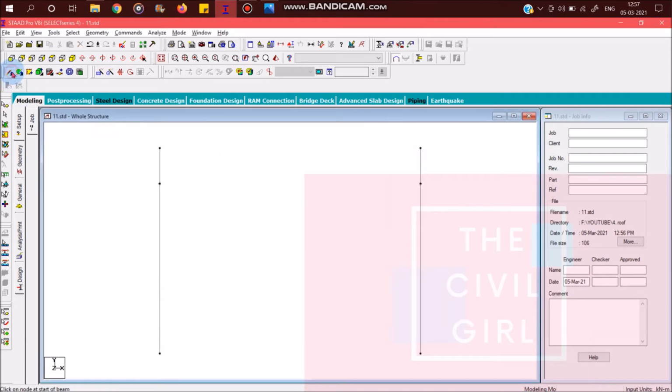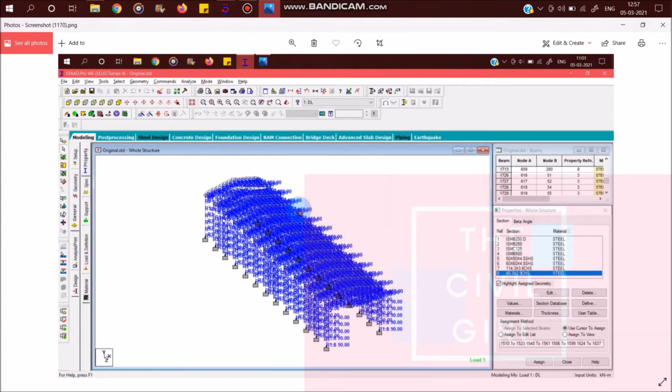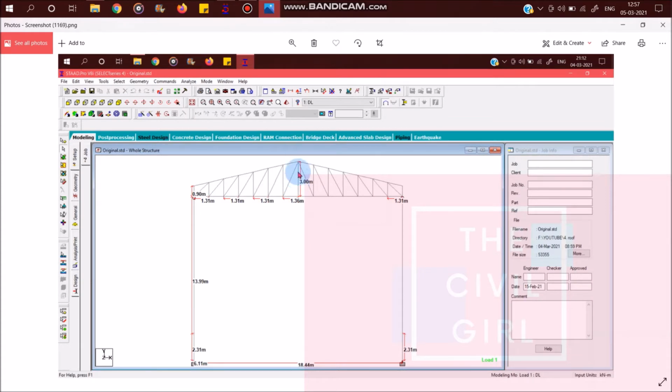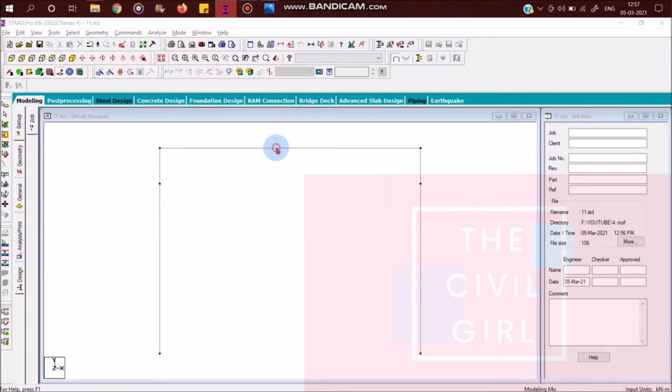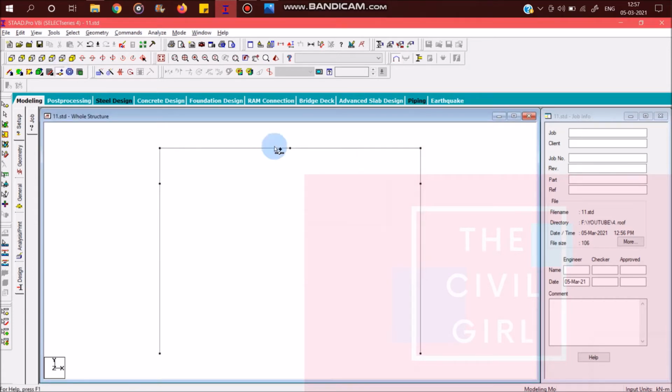Now go to the add beam option and add a beam here, and you can see that at the midpoint, at this point, we have a vertical height of around 3 meters for the truss. So go to the option called insert node and insert a midpoint. In case you know how to model a structure, you can skip this and go to the next video. This is for beginners only.